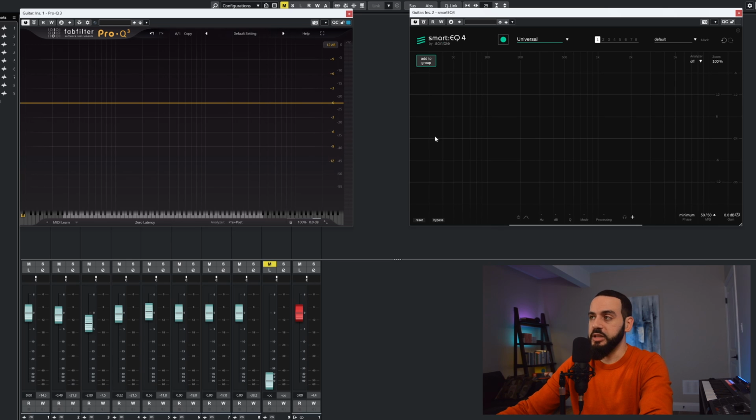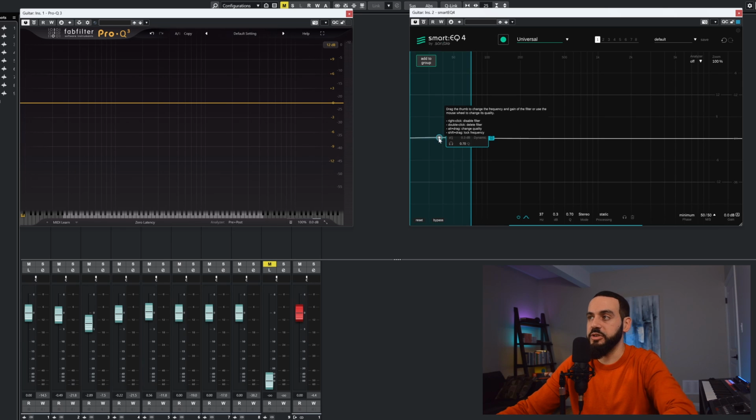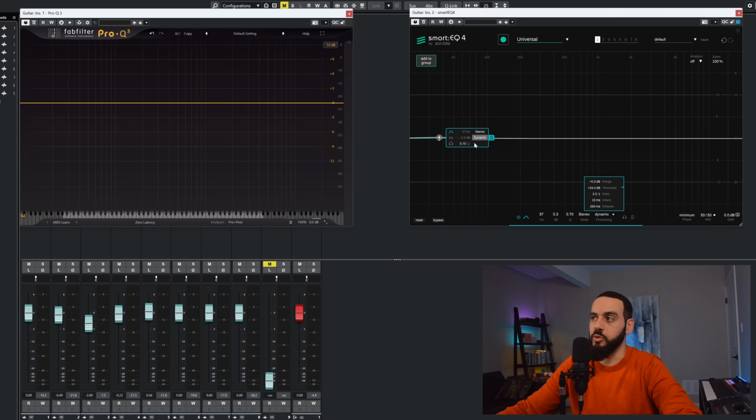When it comes to usability, when adding a filter, I do prefer that you can make it dynamic fairly easily within the Smart EQ4. So if I add a filter here and then switch it to dynamic, it's one click here.